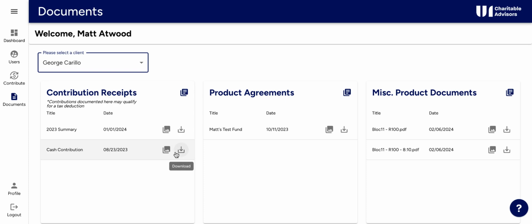You can download those, give them to the clients, or send them to the client's CPA. If you do taxes for clients, then you can find all of that information you need here to be able to file. And then you'll also find any other documents relevant to the client's DAF here in this tab.